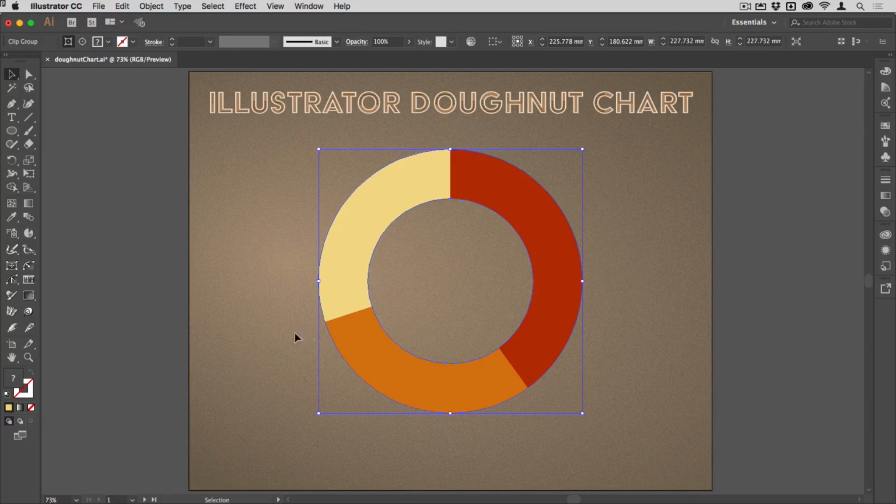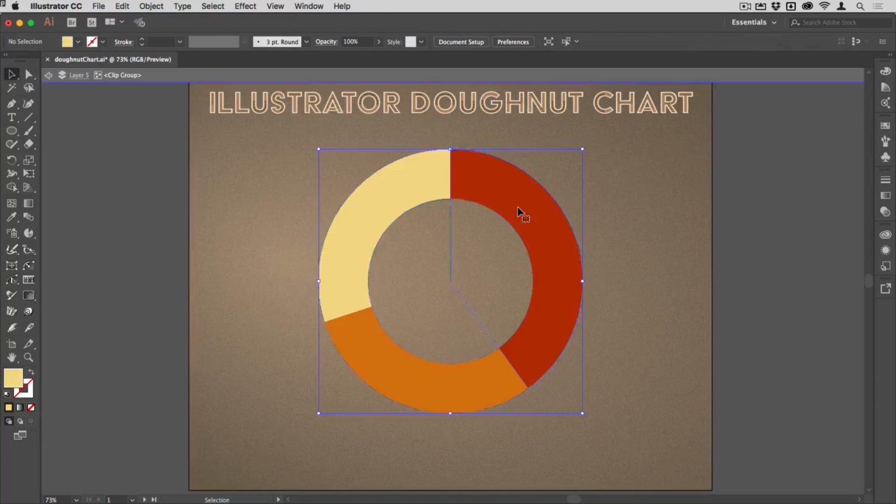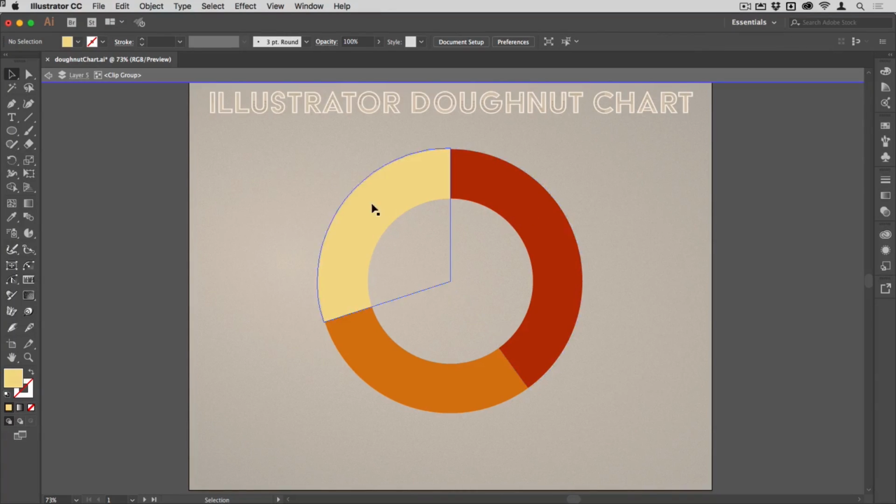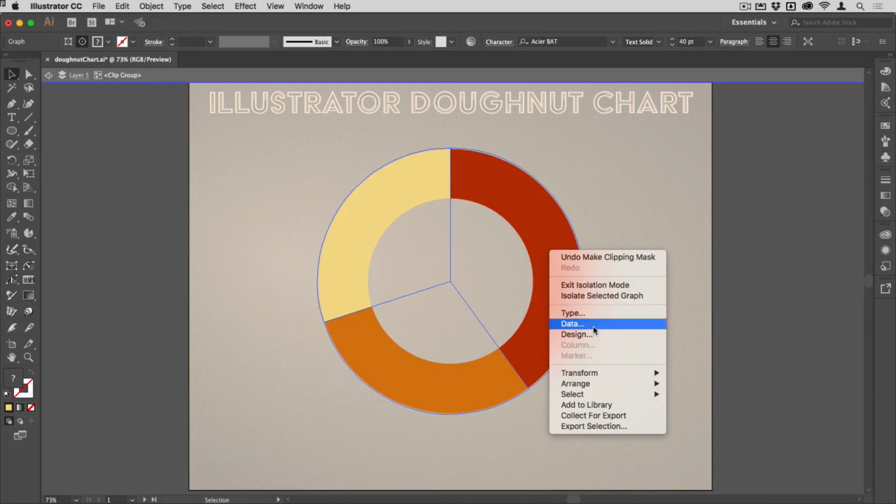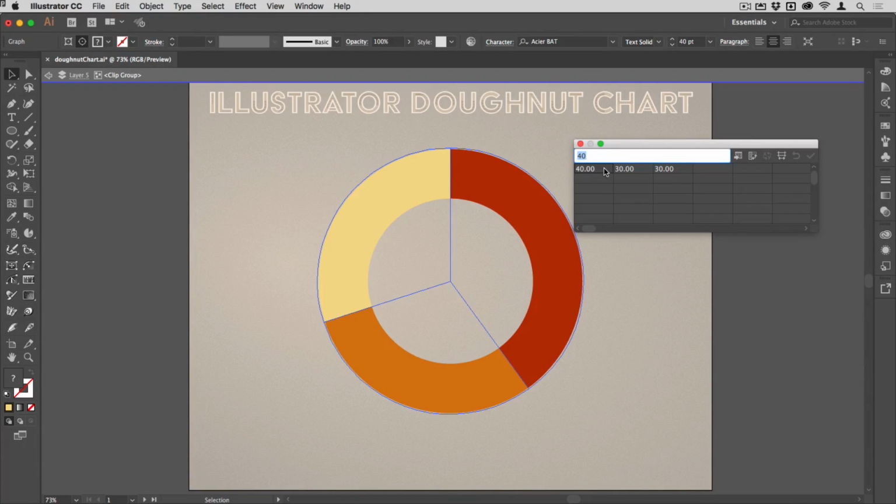If we wanted to go in and change the graph data, all we'd need to do is double click on the clip group, okay, and then click again to select the graph. Remember that the options bar will always tell you what's going on just here, okay? So I'm going to click on the graph to select it and then right click and choose data. Then I can modify this data here.